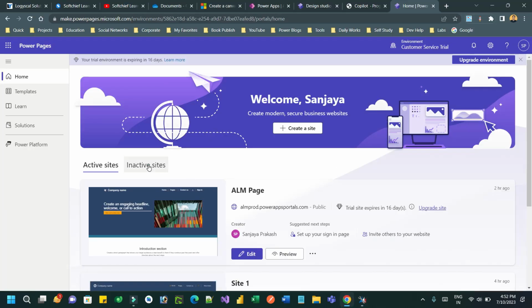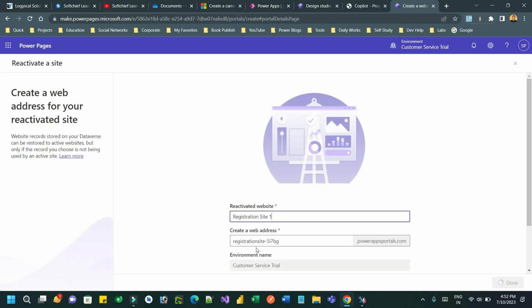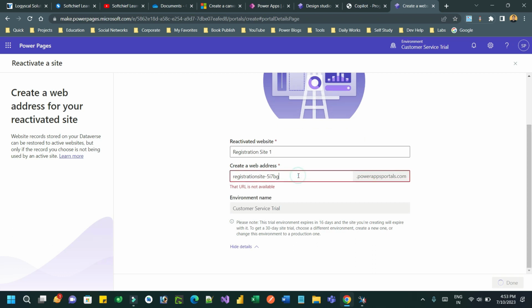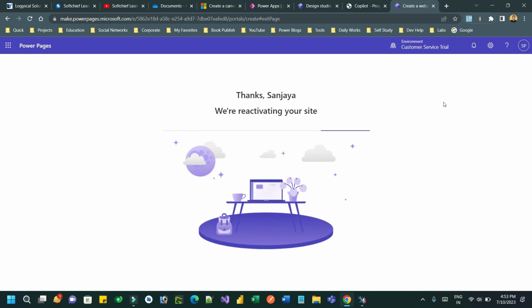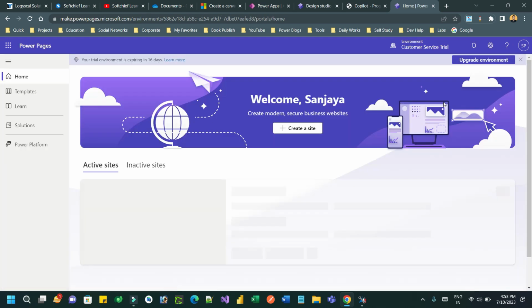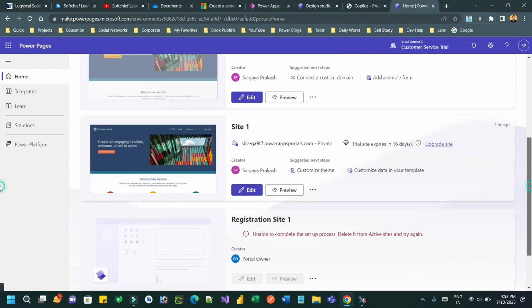Now I can go to the target environment. This is my target environment. Here I can see the registration site one is created, but it is in inactive state. So you have to reactivate this by giving a new web address and a new name for the website. Now click on done. Once you've given the website name and website address for your target environment, it will take some time to provision and reactivate your Power Page which is recently migrated or deployed.